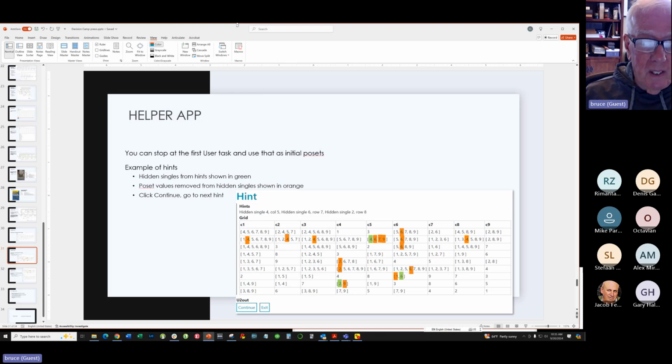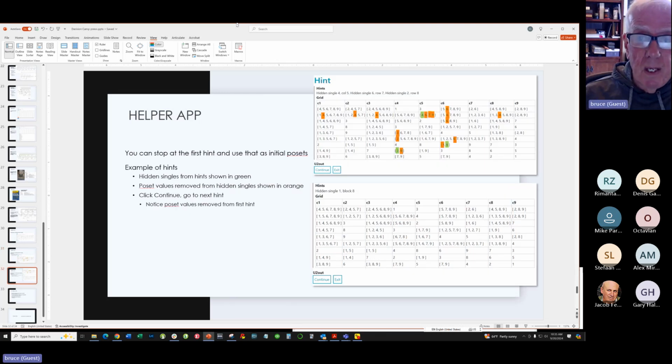Now, in the app, if you click Continue, it will update the grid, removing the orange post set values and looping back to the service and continuing until the next user task. So we do that. And now you notice that the values marked in orange from the hint, shown here in the top screenshot, are now gone from the new post sets, shown at the bottom, demonstrating that the Helper app is working as it should.